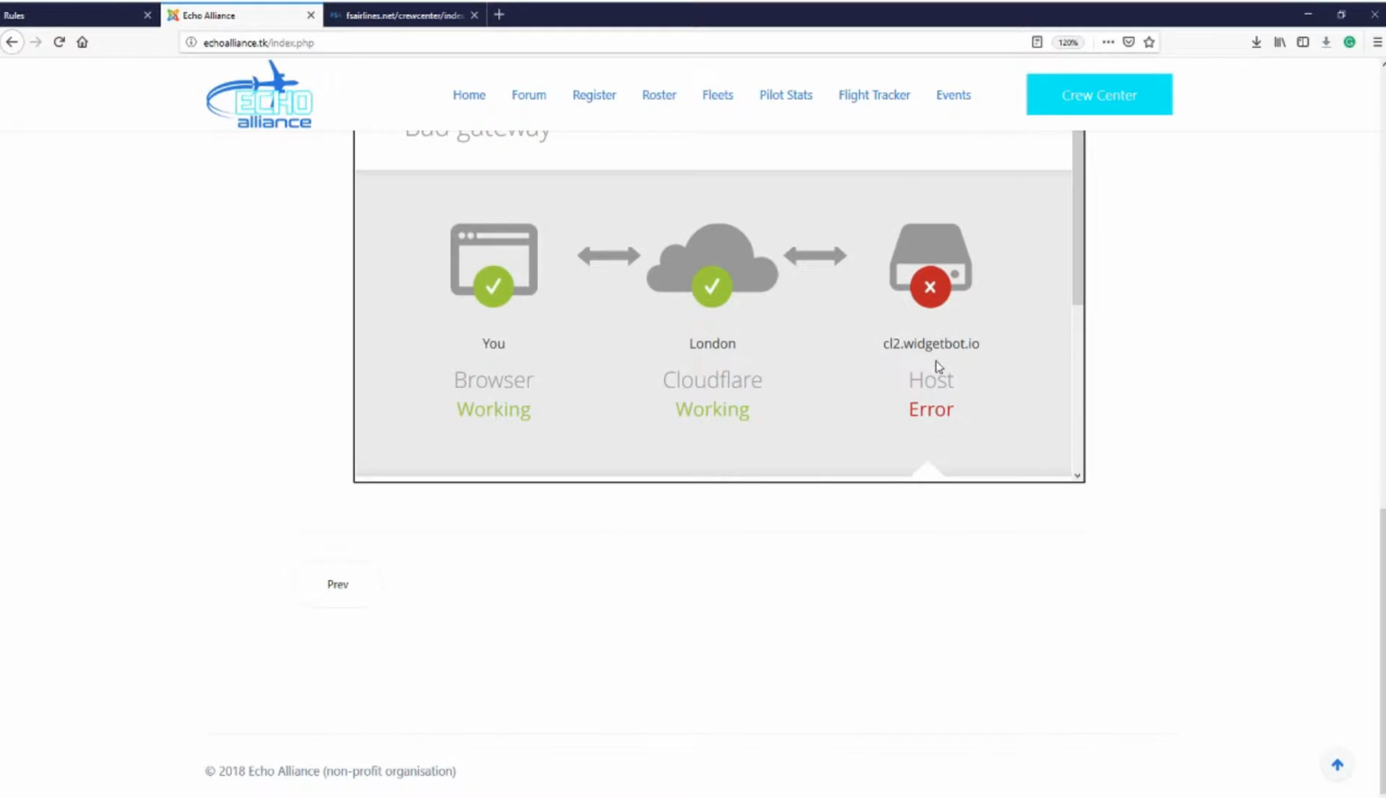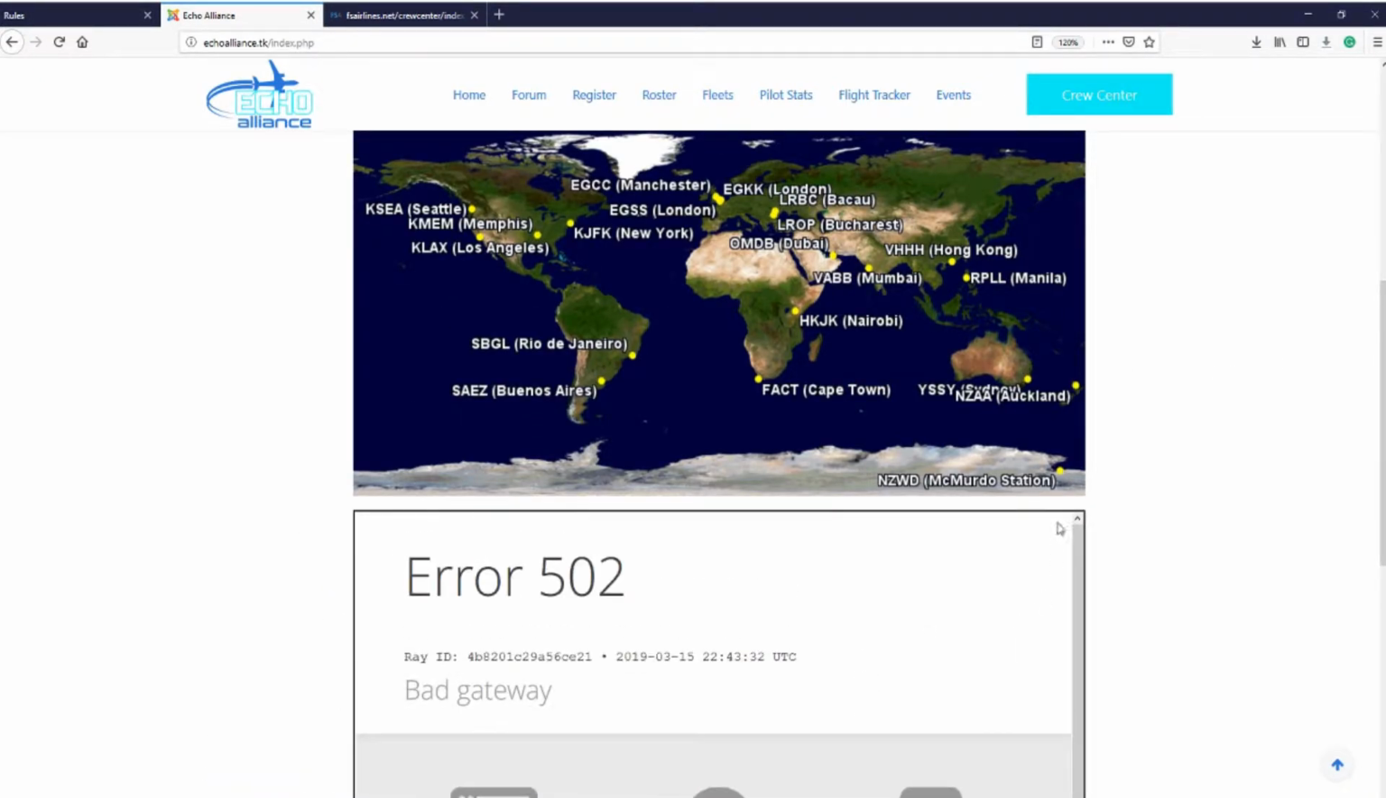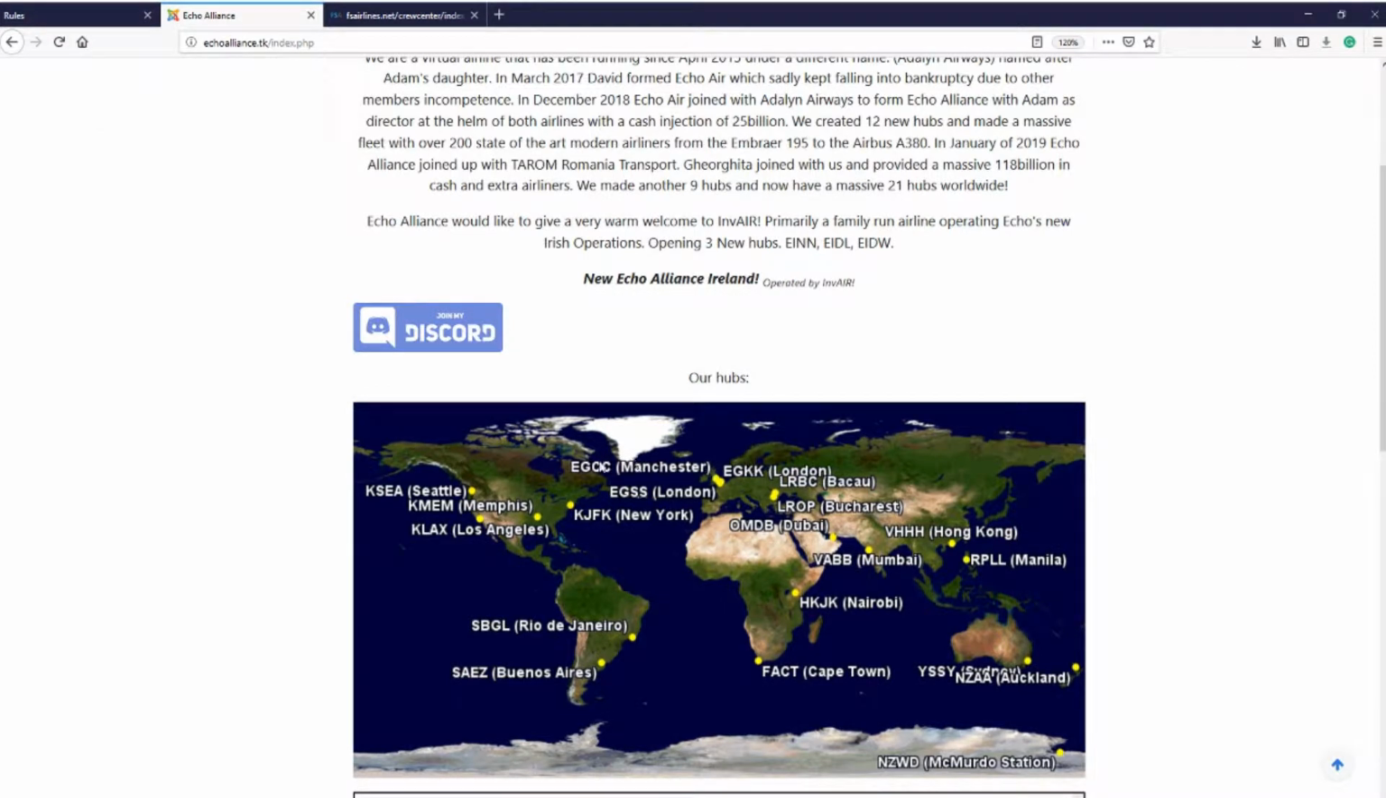After that, you will get access to most of the website stuff. Just ignore that, that's just a glitch right now. But as you can see, these are all our hubs: Stansted, Manchester, and we have New York. I'm in charge of this area, so Seattle, LAX, and JFK. Memphis is all the managers.